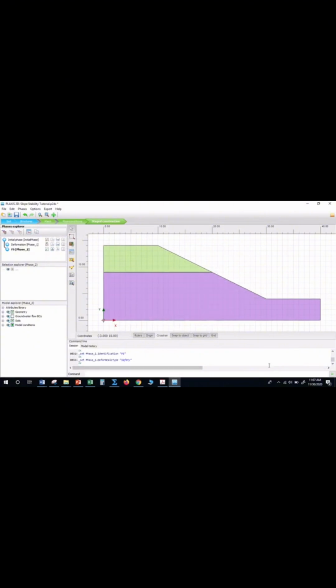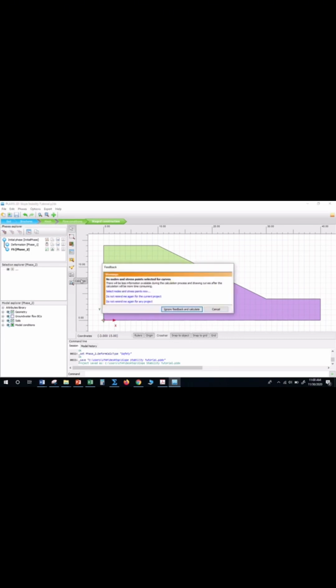Start from the initial phase, and then for the calculation type, you have to use safety, because you want to calculate the factor of safety of the slope. So you click safety, and then you just click OK. Now we save first and then we calculate the model.